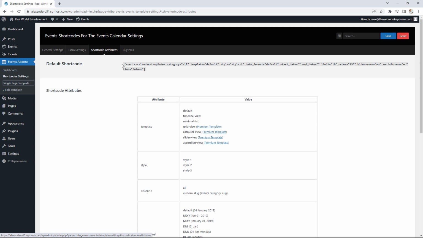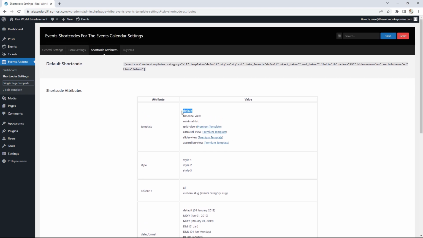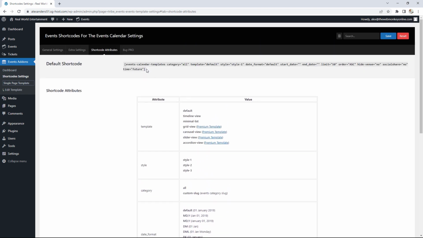If I click in here, you will see the general shortcode format. Right down here, you can see we have different types of attributes, and our attributes have different values. For example, a template can be the default, timeline view, or even the minimal list view. For styles, we can go with style 1, 2, or 3, and then there's category, date format, and so on. This is the general shortcode you can copy, and then you can simply begin to modify the values. For example, where you have template default, you could change this to template equals timeline view, and for style, instead of style 1, you can go with style 2 or style 3.